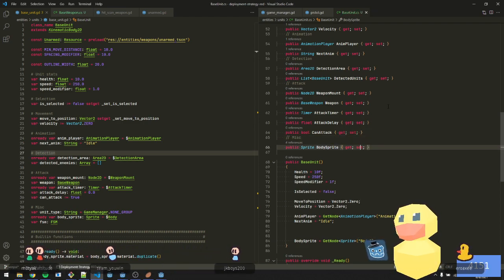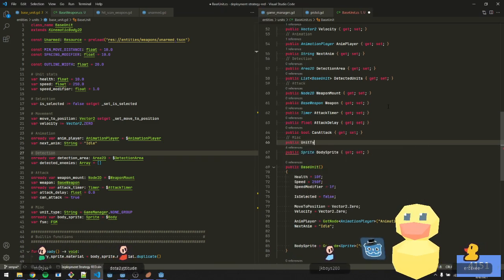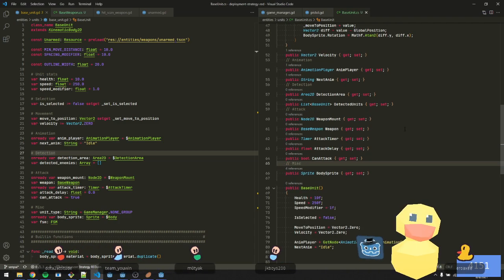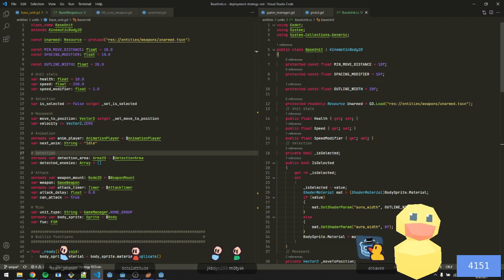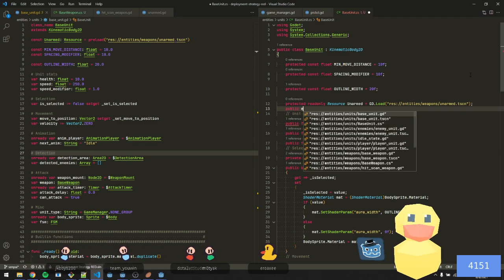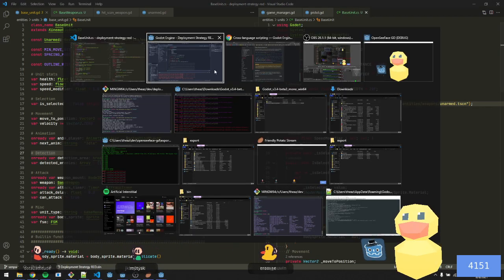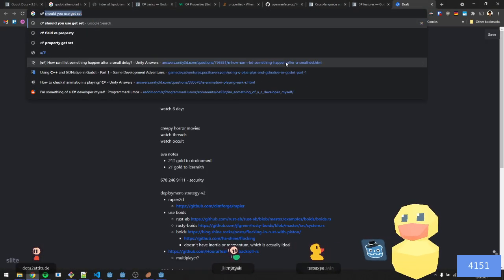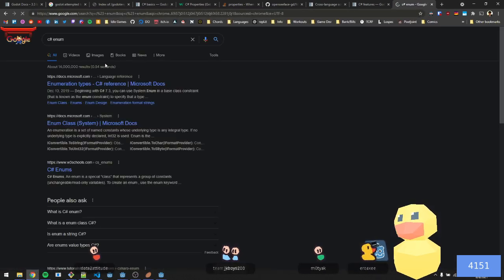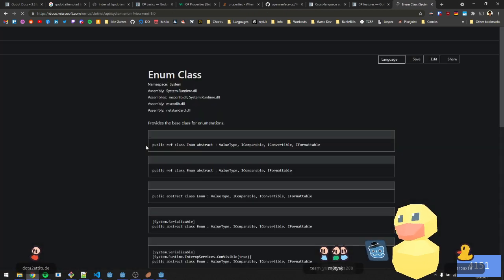Shorthand for everything. I don't know if that's a good idea or not. Public unit type. Actually, I can create an enum for this, right? So here. So public enum. How do you do enums in C#? C# enum. Microsoft Docs. Yes, please.